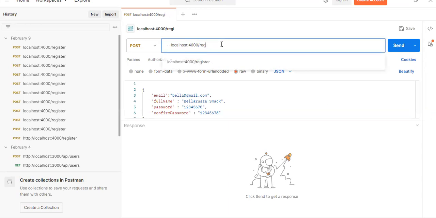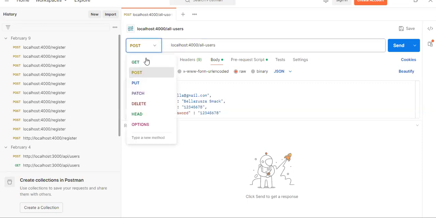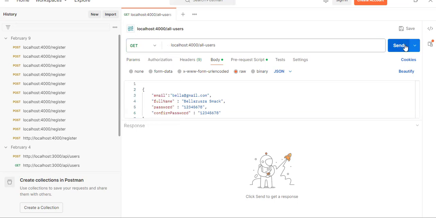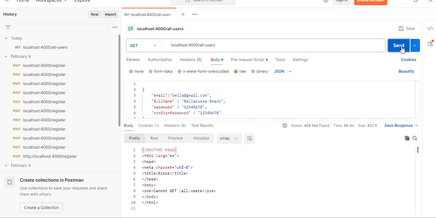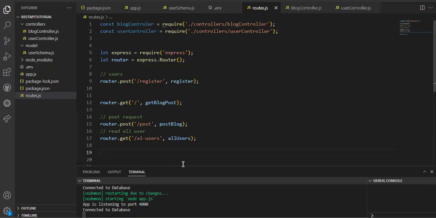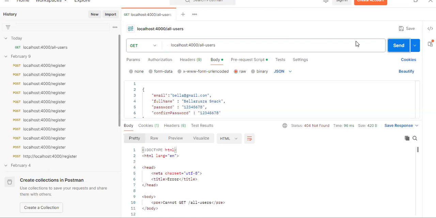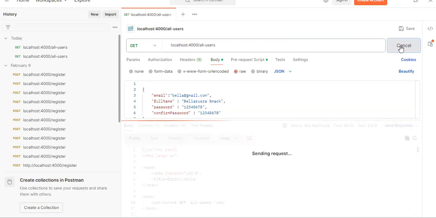All users, and it's going to be a get request. So let's try to run that. So we're getting an error. So let's see why we're getting an error. It said cannot find. Okay, so let's check if we're actually using the right route. Okay, the right route here is all users. So there was a typo here, and here is all users. So let's try it now.